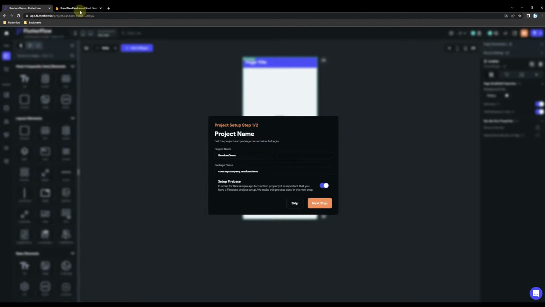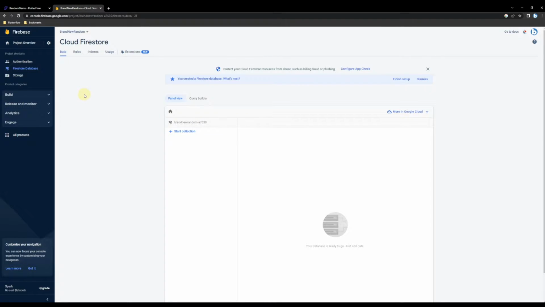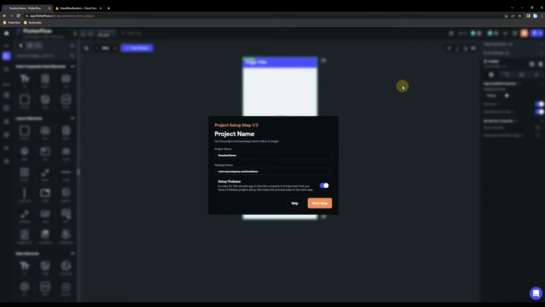First of all, you need to set up a project in Firebase and connect it to FlutterFlow. I assume you're familiar with that, so I'm not gonna go through all the steps and waste your time. There's nothing here as of yet, as you can see. Starting a new project that I'm calling Random Demo.